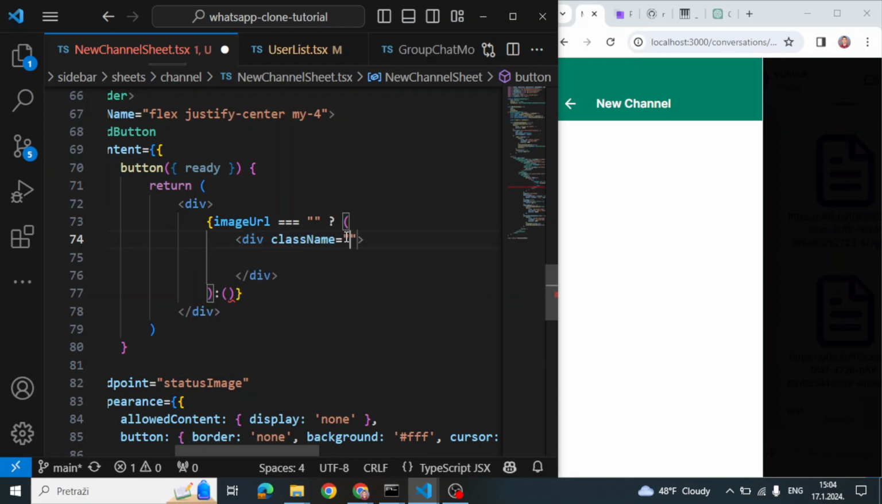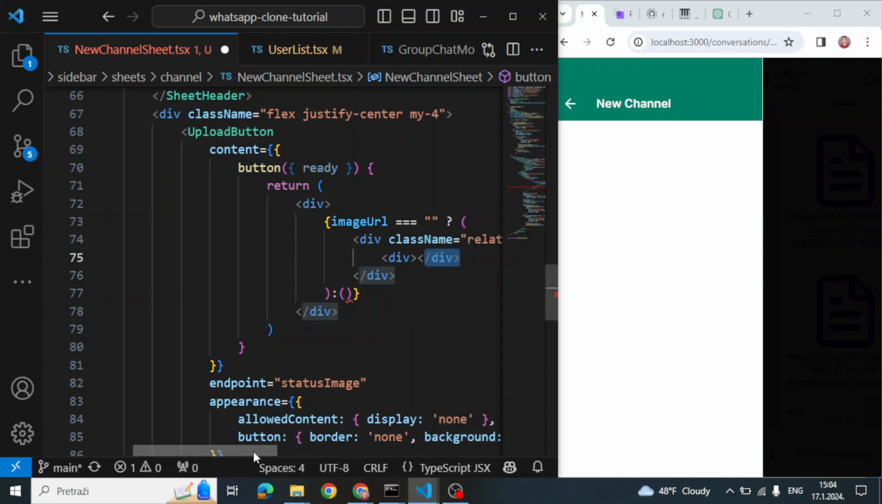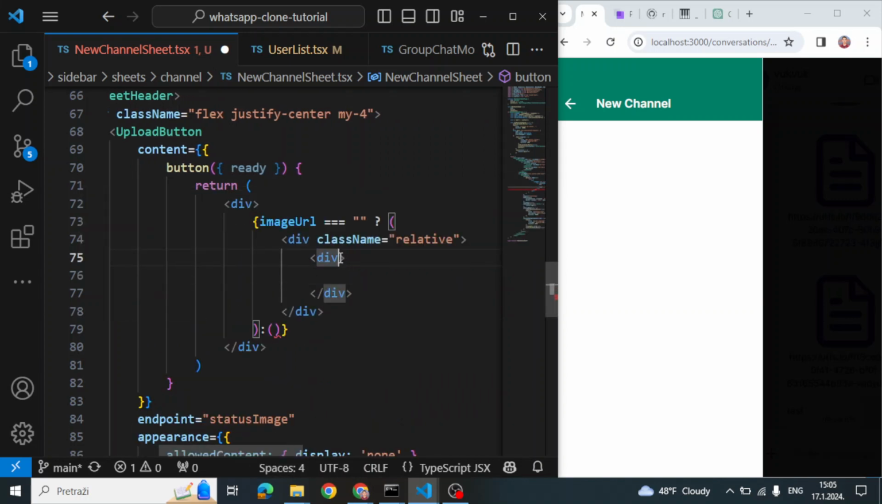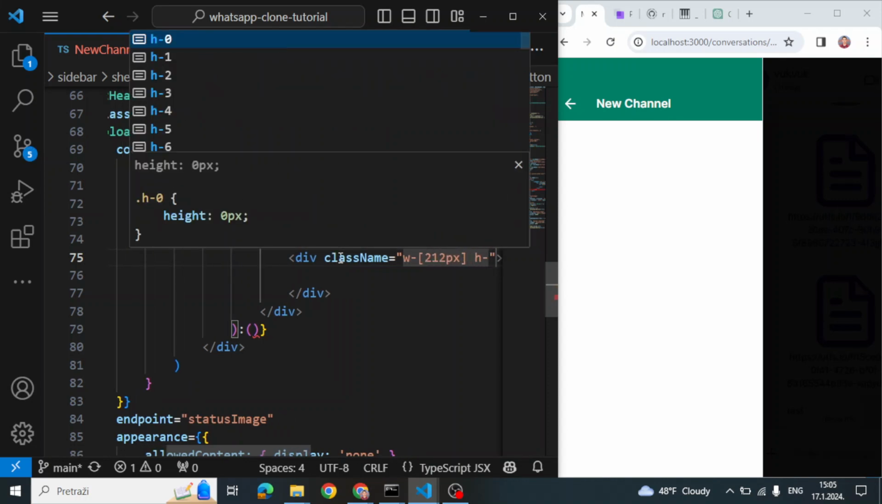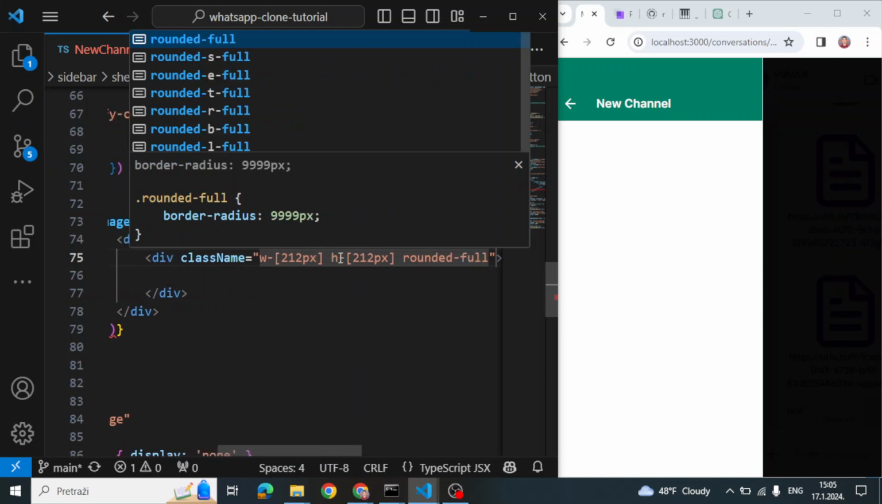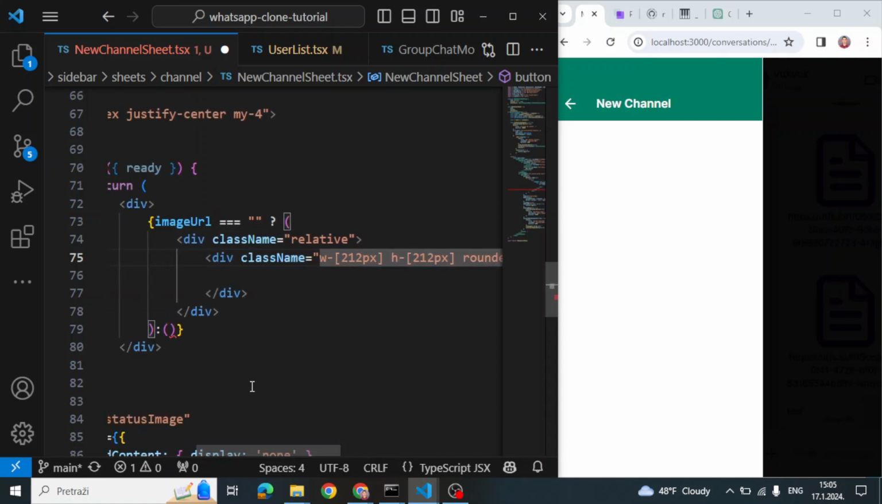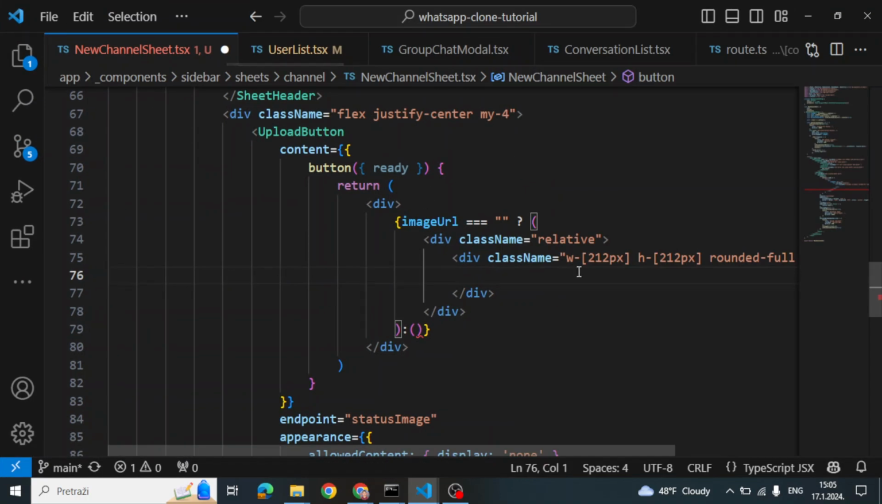Now we're gonna have a placeholder for upload profile image. So relative, and that's it. Inside of that, we're gonna have another div. Let me align this and say class name: w-[212px], h-[212px], rounded-full, overflow-hidden. And inside of that div, I think it's better to just maximize this.